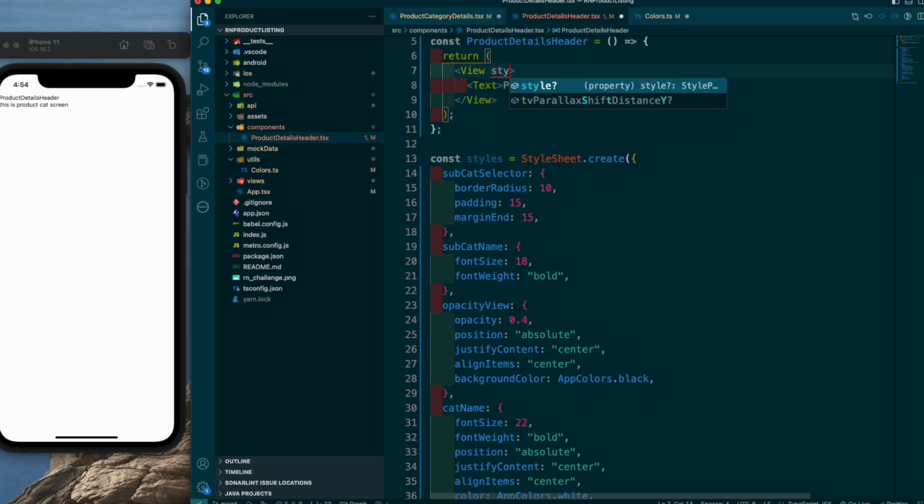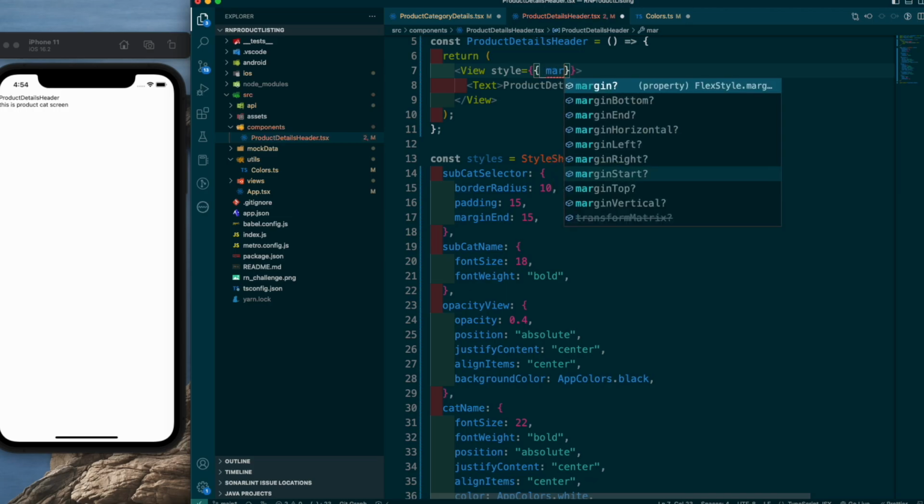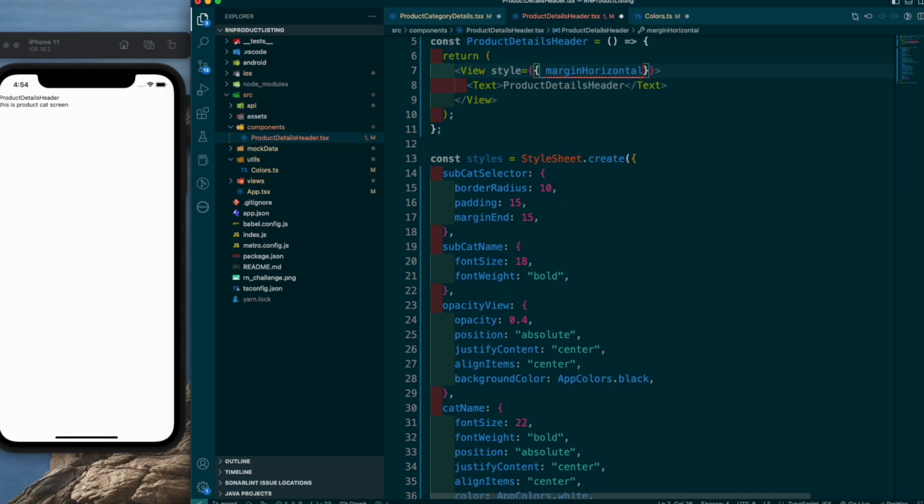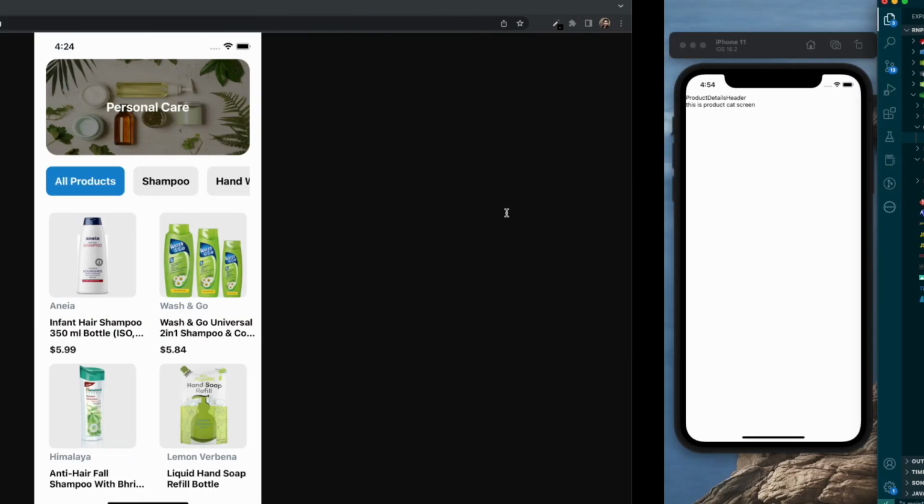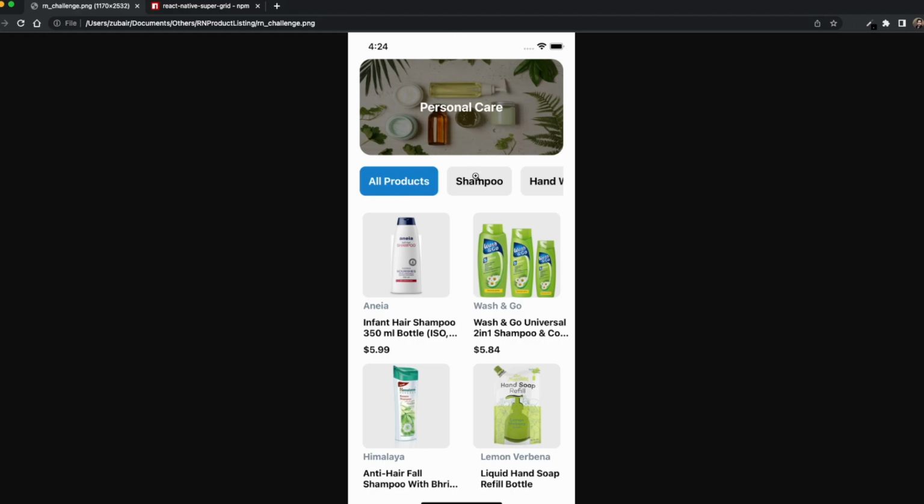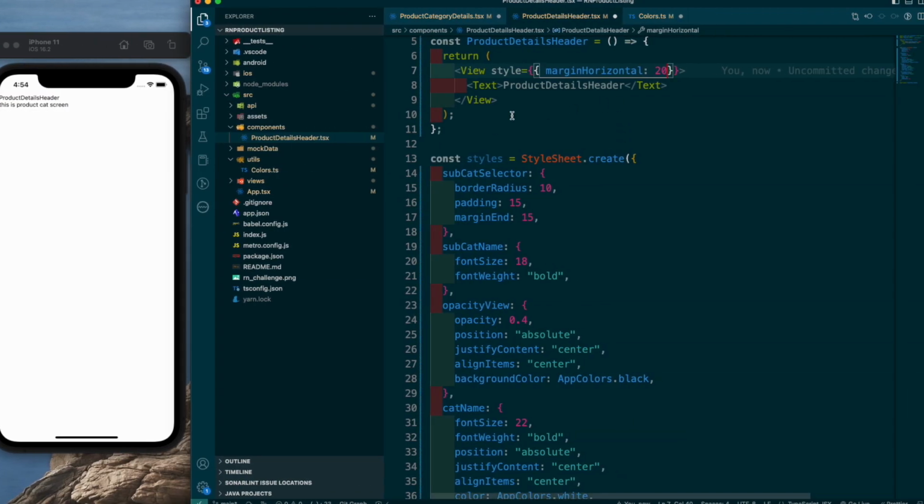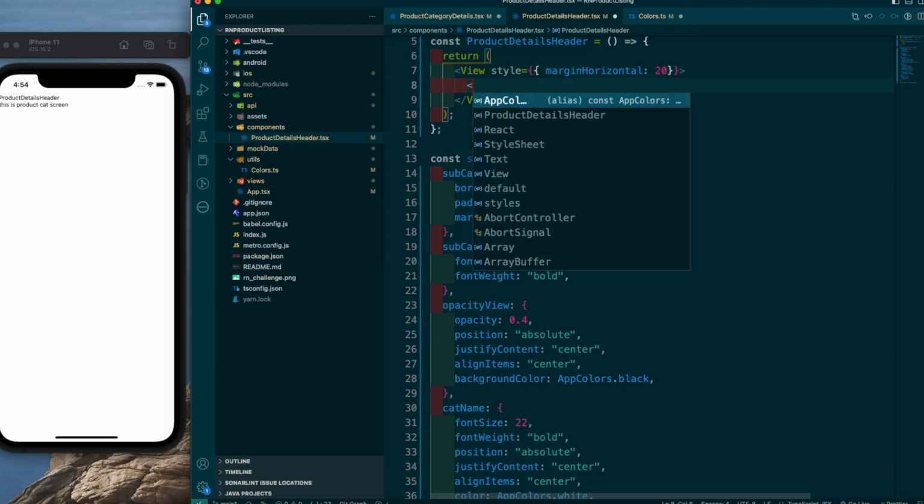So for style, we will just say margin horizontal, and let's give it a 20 so that it can create some margin from up and down from the page, sorry, from left to right. And then we can create another view inside.